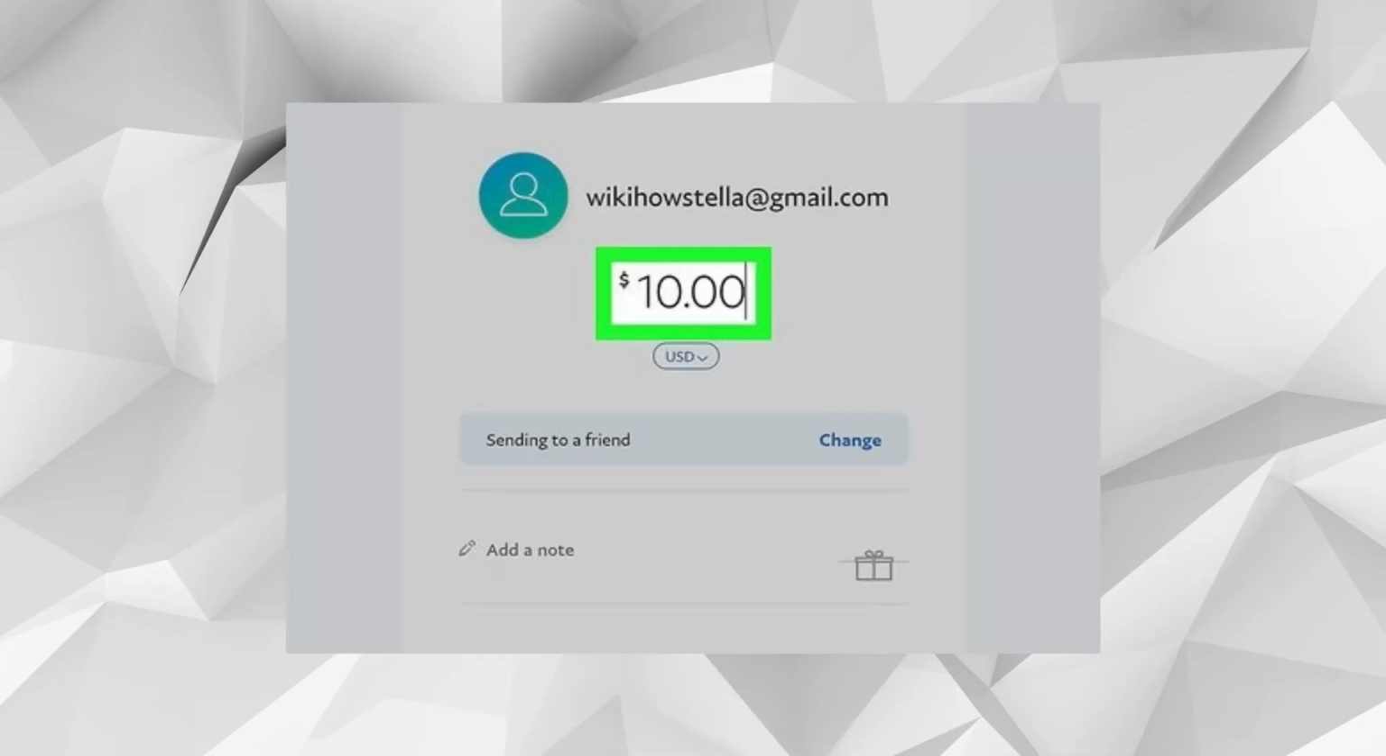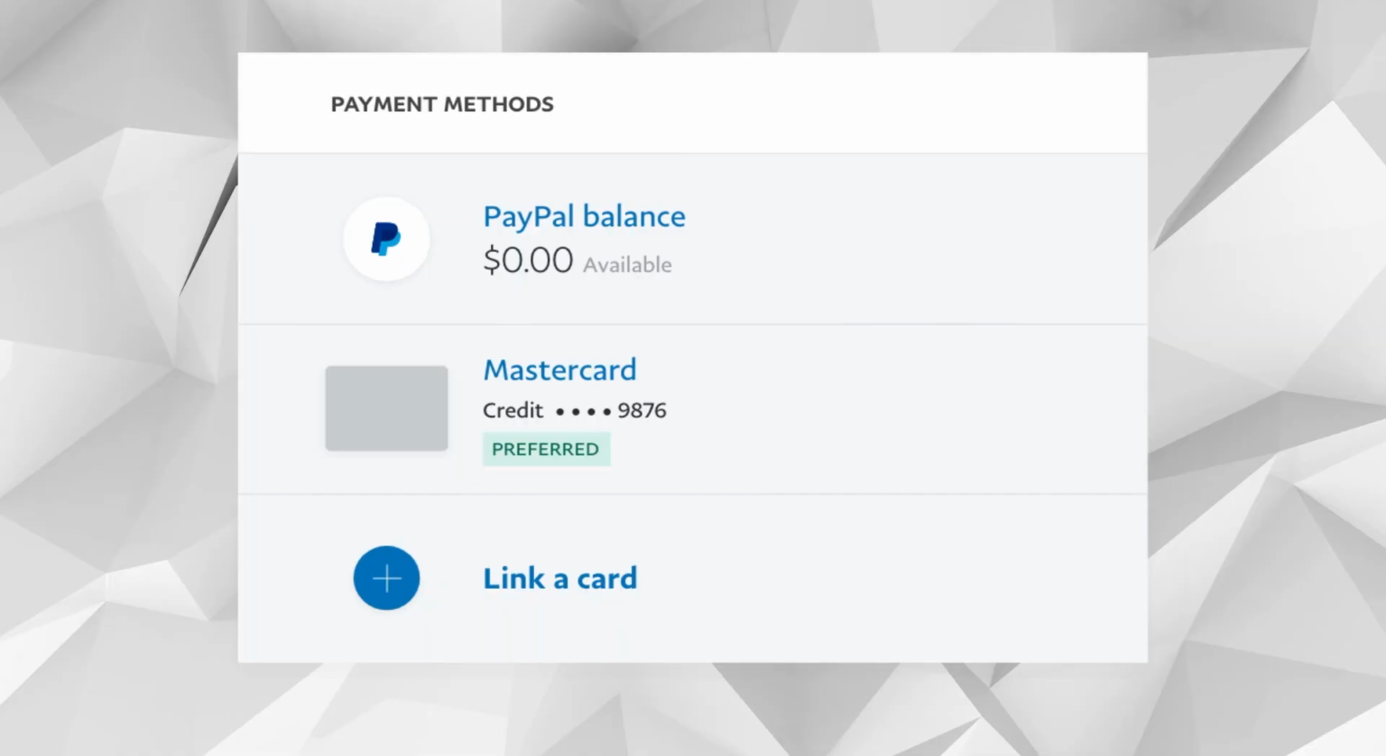Next, once the QR code is scanned, you will be taken to the payment screen. Here, you may be asked to enter the payment amount if the merchant has not already set it. Then, review the amount carefully and choose your payment method. You can select your PayPal balance, a linked bank account, or saved debit or credit card.